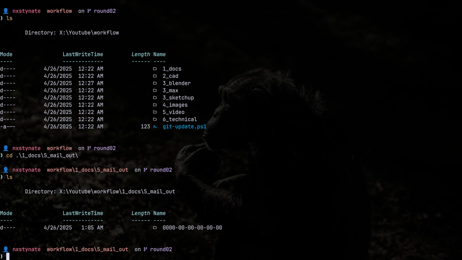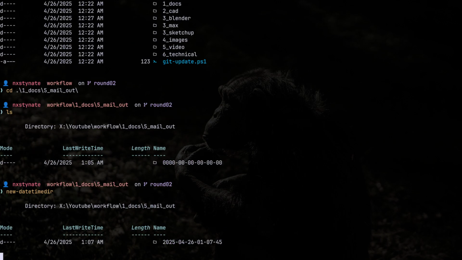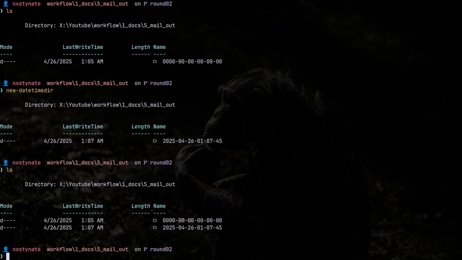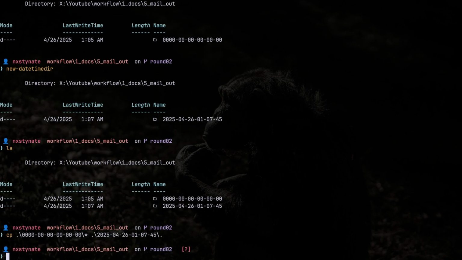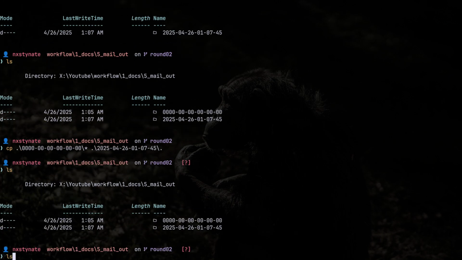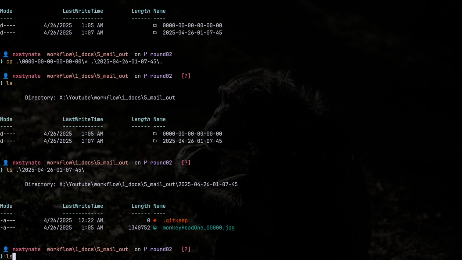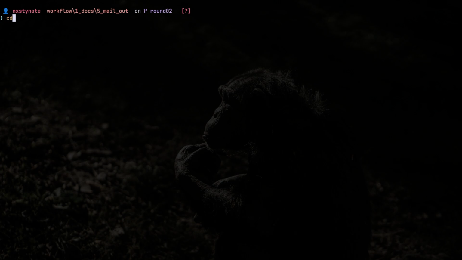So what I can do, I have this function that I created in PowerShell to automatically make folders. So I can do this new date time directory. I always make my folders by dates. So I can just copy everything here and then put those files in here. Boom. Now I just tracked it. Okay. So now I got those renderings there, right? And then I can move on with life, right?